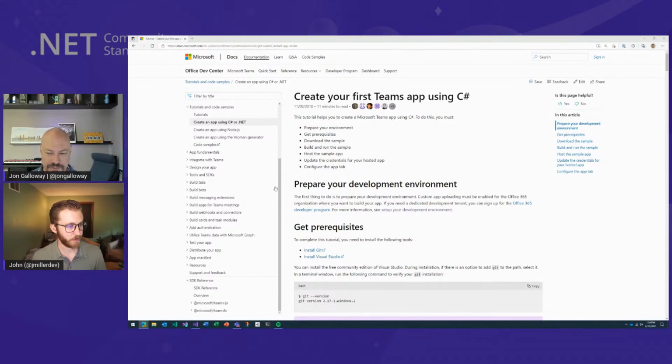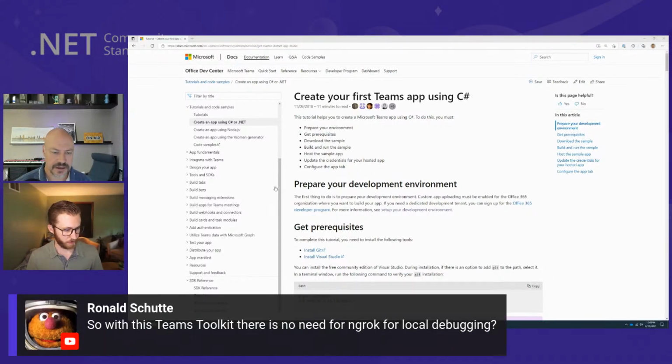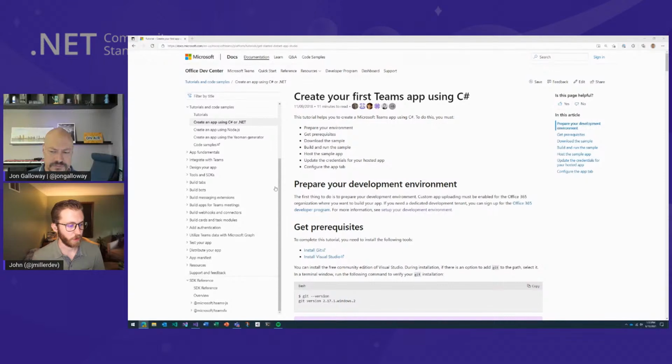Another one from Ronald, saying you wouldn't need to use something like ngrok for local debugging because this hosts it for you. Basically this is putting your iframe in. I've used ngrok in the past to give an external URL to my local machine, but because of the magic of how this iframe is being hosted, I don't need to worry about that. For running this sample with a personal tab on Blazor Server, you don't need ngrok or any tunneling solutions for that scenario. Okay.